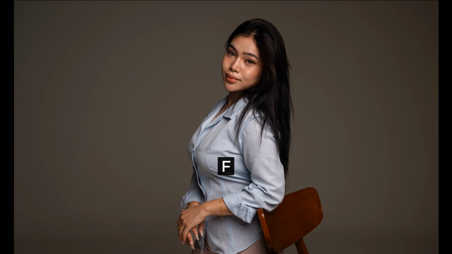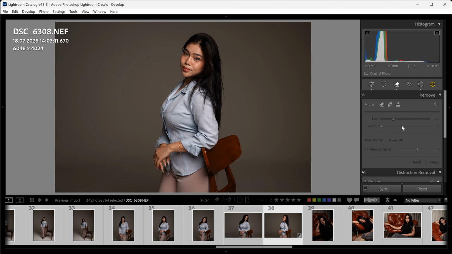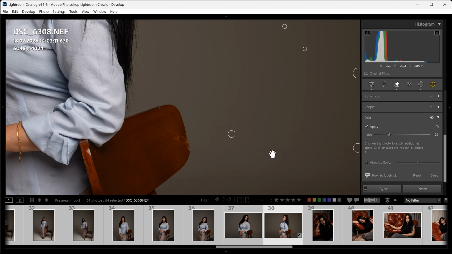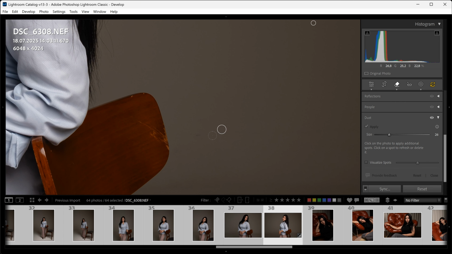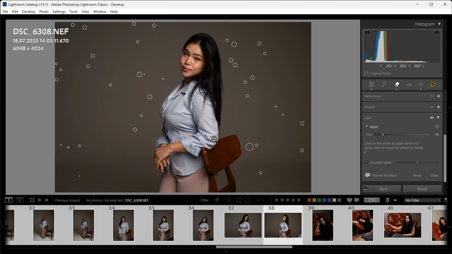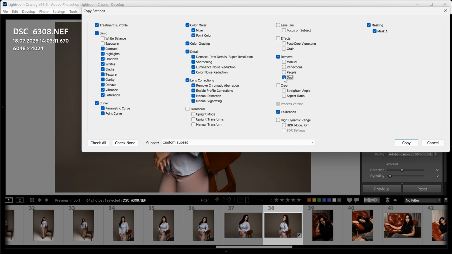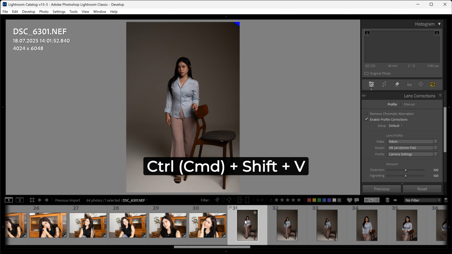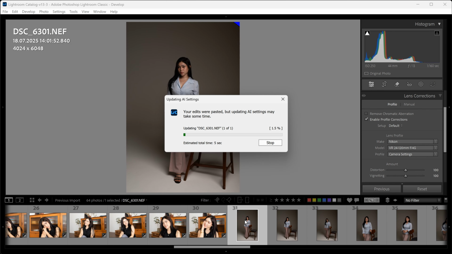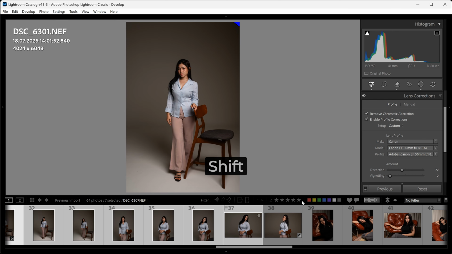Press F to view the photo in full screen. Check if something was not removed. You can manually fix remaining spots. Once again, copy the settings. This time, don't forget dust removal. Find the first photo in the series, paste the settings, select the last photo while holding Shift, and sync.